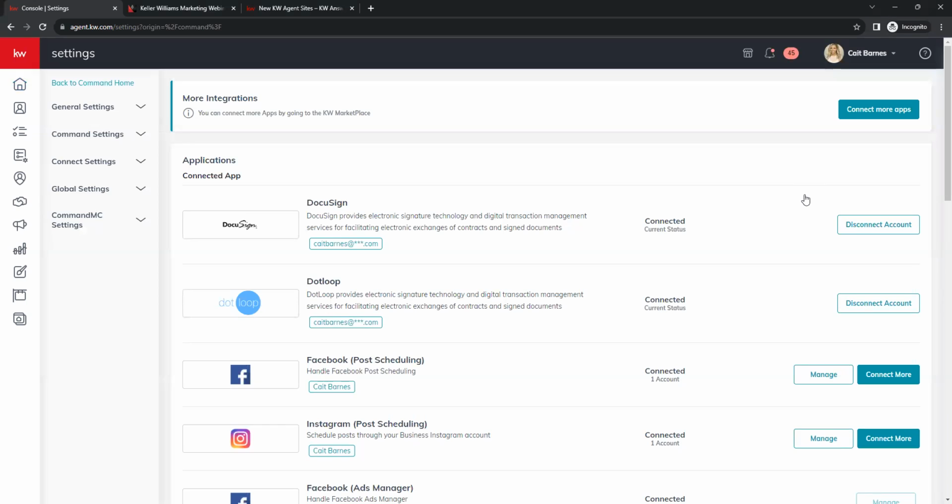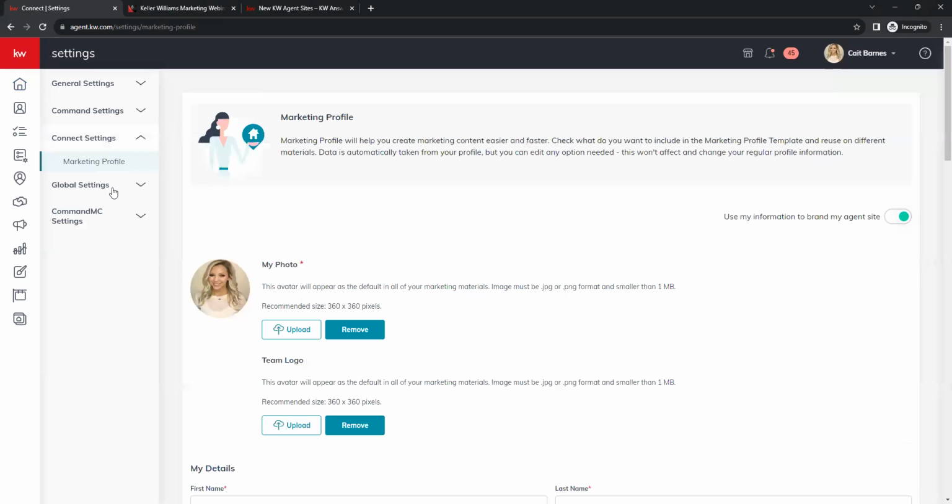Once we're in our settings here, we want to go to the left-hand side of the page, and we're going to go under the Connect settings. Once we click that drop down, we can find our marketing profile here. So we'll go ahead and click on that.